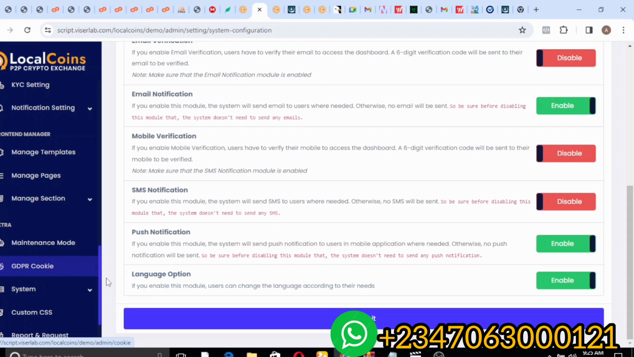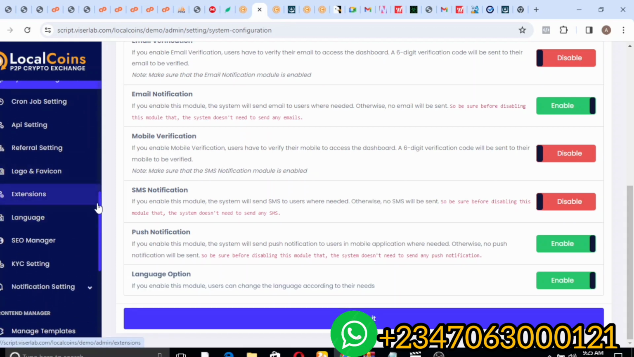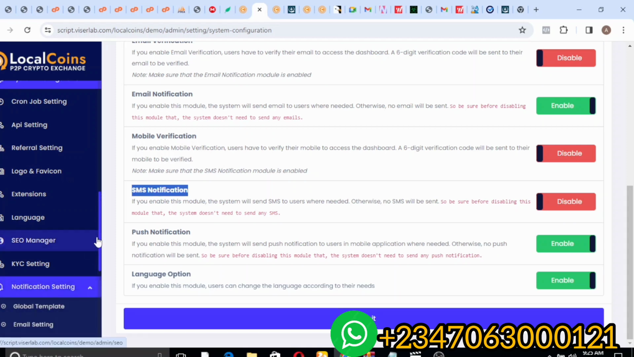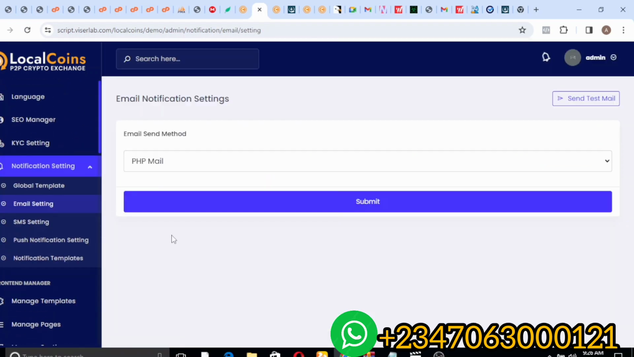Okay, so there are so many cool features right here. On the notification settings, this is where you set up your email. Make sure you set up your email settings, right? Make sure you set this up.